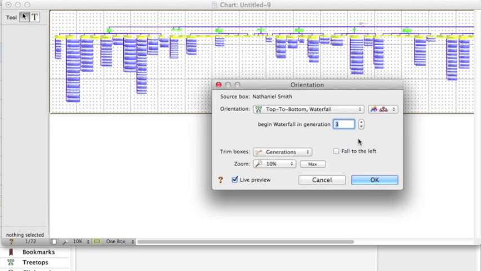You might have also noticed that every time I clicked this up or down arrow in the orientation box, the chart redrew. And that can be kind of tedious if you have a lot of generations in your chart and you're scrolling from one generation to the next. But you can work around that by either turning off the live preview like this, or by simply typing directly into the field with a number rather than just using the arrow keys.